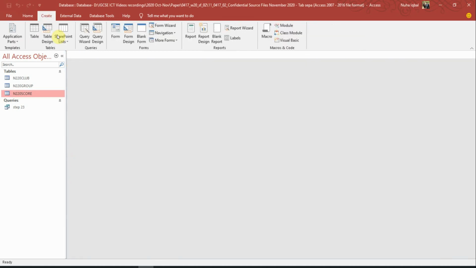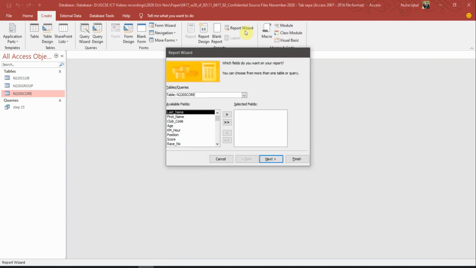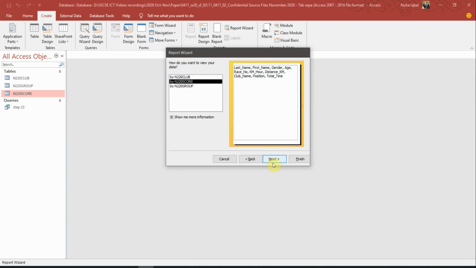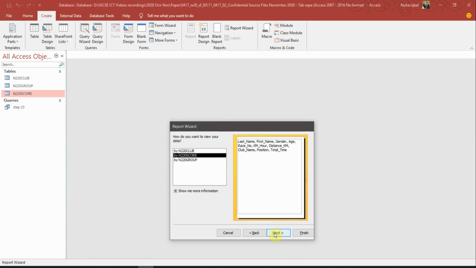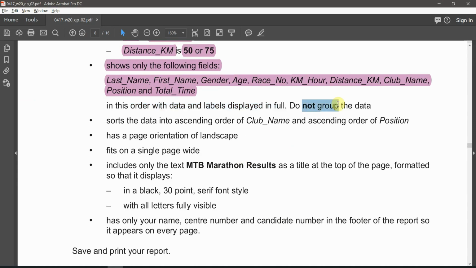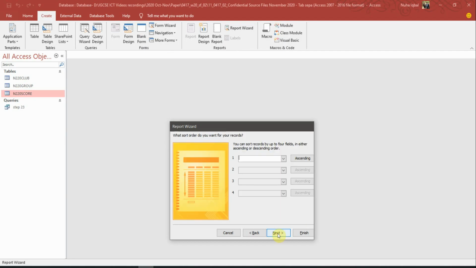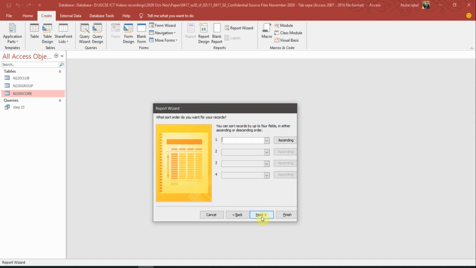So go to create, click on report wizard, and choose the last query we created. Add all of the fields, click on next. We don't want to do any specific view. We don't want to group, definitely, as it is mentioned here not to group. And I prefer not to do the ascending descending from here. There is another better way to do it later.